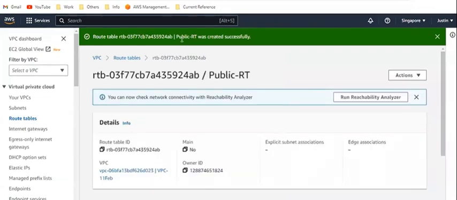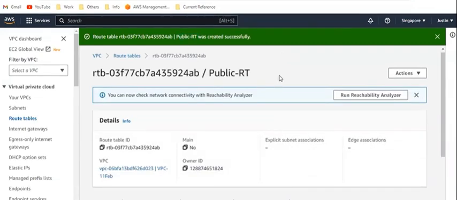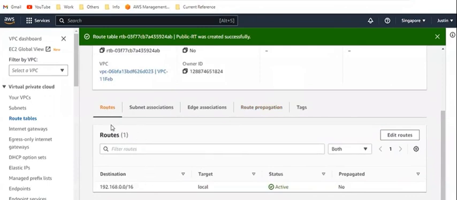Okay, so as soon as this route table is created, guys, you'll see here under the routes, immediately the default destination has been added. The default destination is the entire VPC. So this route table by default can communicate with any subnet in the VPC.